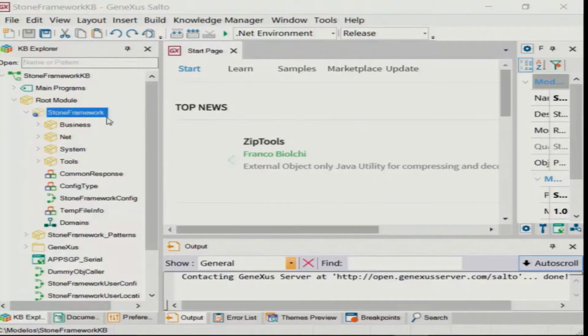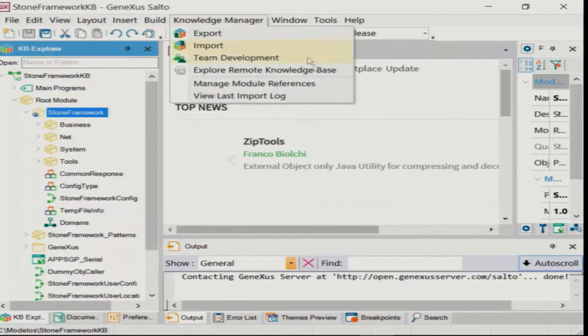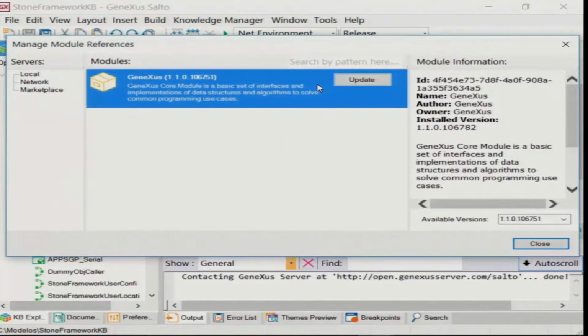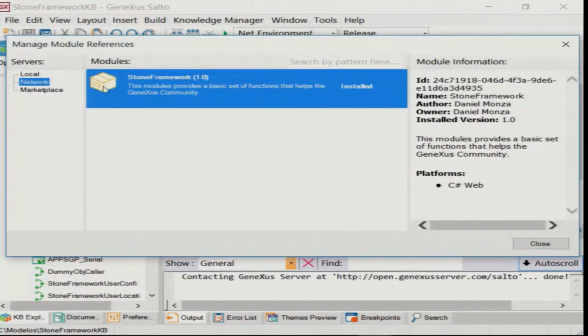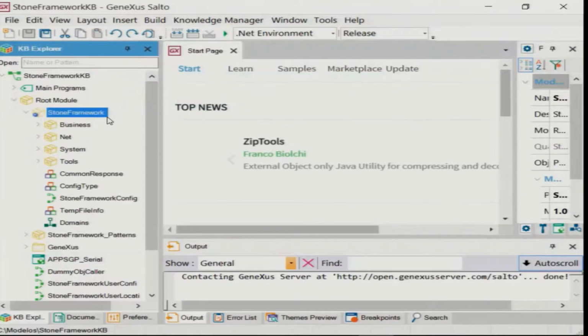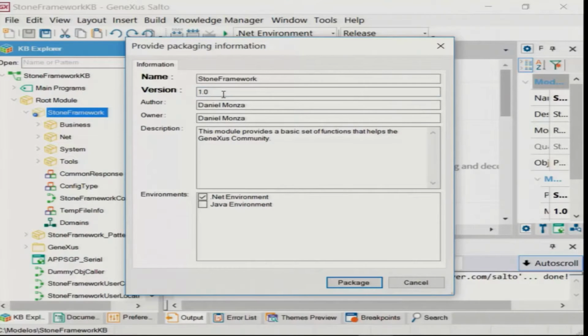Now I'm going to show you a preview of what we are doing. In the next upgrades of GeneXus 15, you'll probably be able to try this, and I'll show you what we are doing with the network option, sharing a package through the net. In this package, I'm going to create, firstly, what are the options available in the dialog manage module.